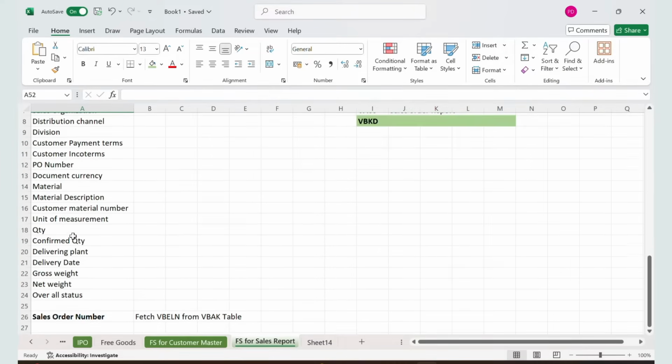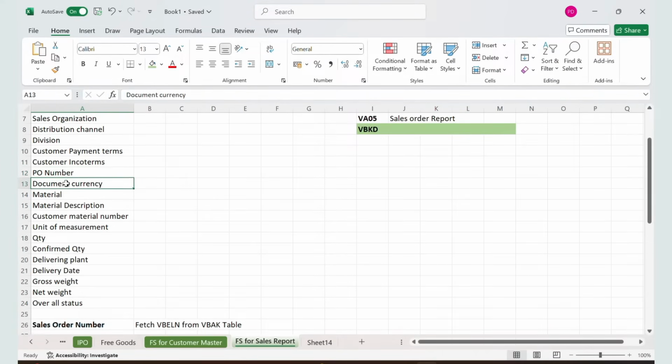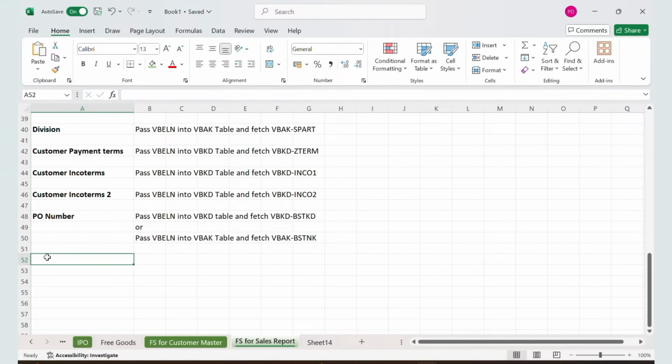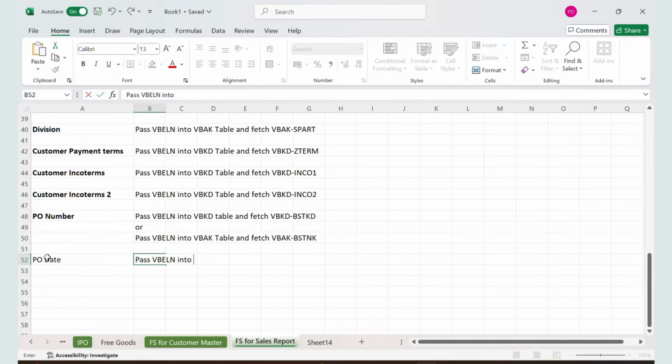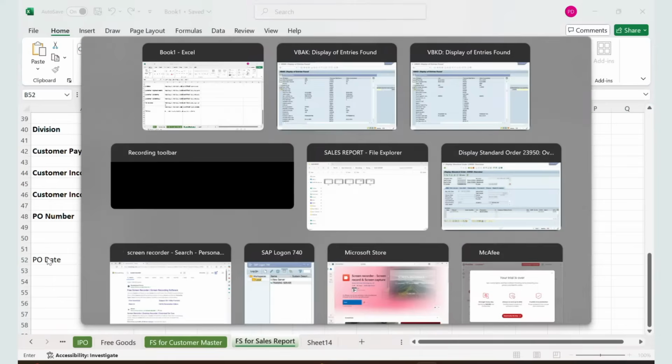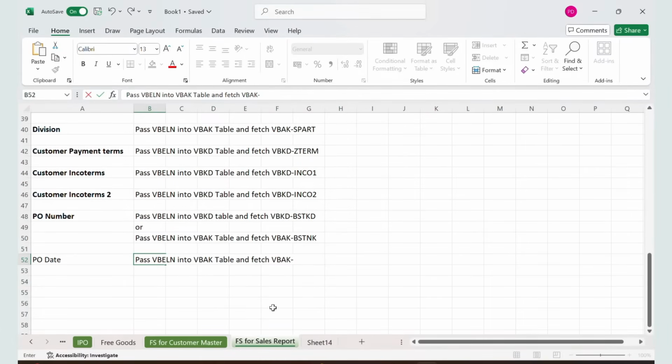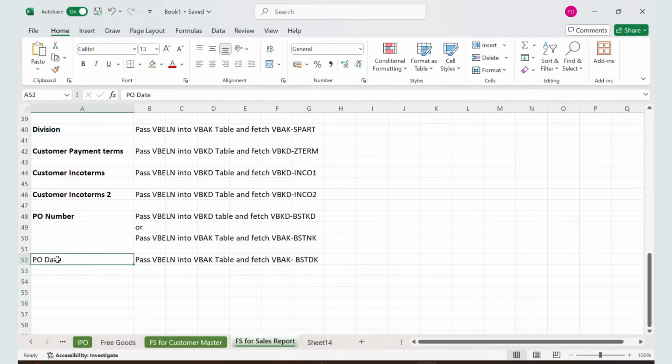Okay. So what is the next one we have? We have PO number, and for example, they want PO date also. So how will you write the logic for PO date? Simple. Pass VBELN into the VBAK table and fetch from VBAK. And what is the PO date technical name? So here we have purchase order date. Now I will copy this BSTDK. I'll copy and paste here. So this is how you will write the logic for PO date.